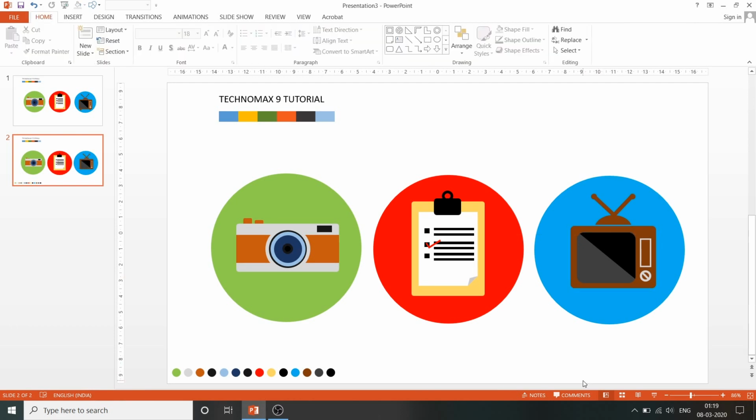There you go, guys. This is how we create flat icons or flat images in PowerPoint. I hope you like my tutorial. So next time I'm gonna bring you another cool tutorial, cool flat designs in just PowerPoint.